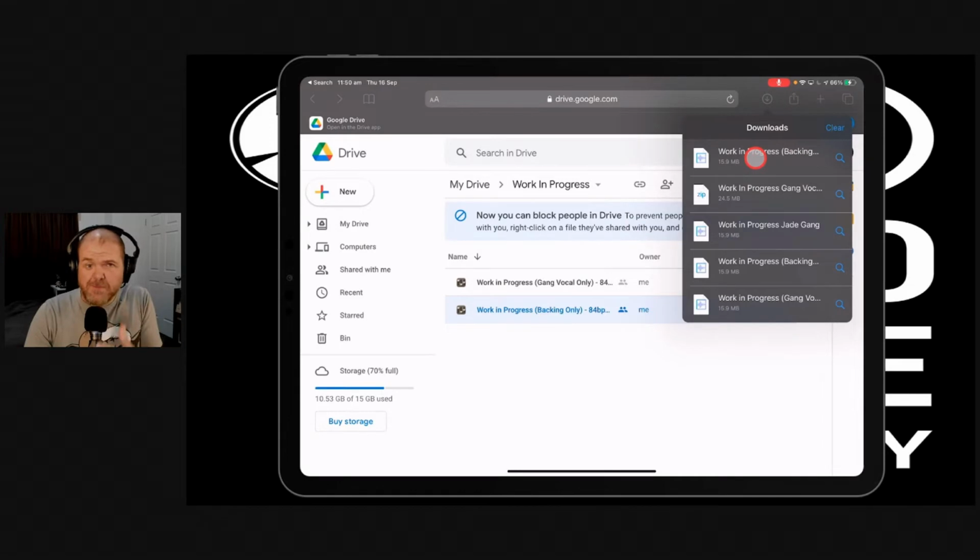I can now bring this back into GarageBand or any other DAW. Here's the cool thing. If you don't use GarageBand iOS, if you're using it on your Mac or your PC or any DAW, you can bring this WAV file in.